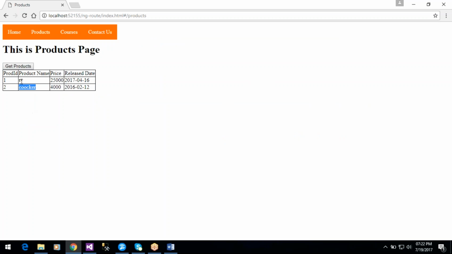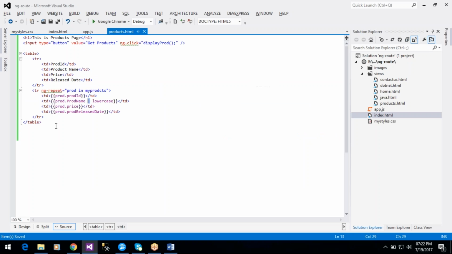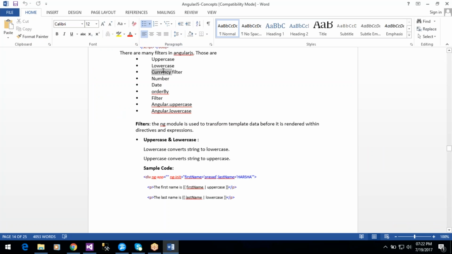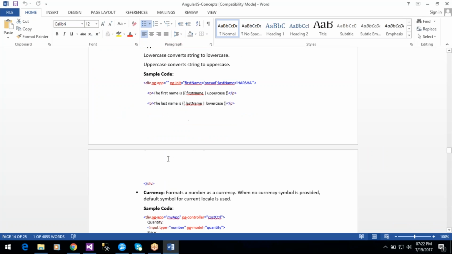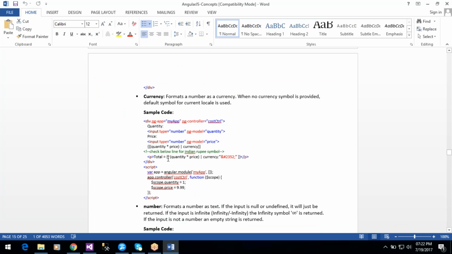Okay, so concurrent TV in small letters. So these are the two filters, uppercase and lowercase filters. And the next filter is the currency filter. The currency filter is used to display currency format, like the rupee symbol or dollar symbol.